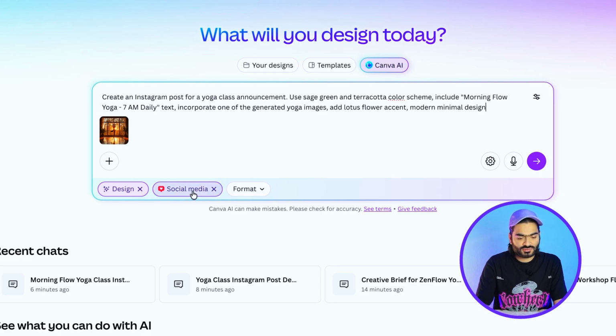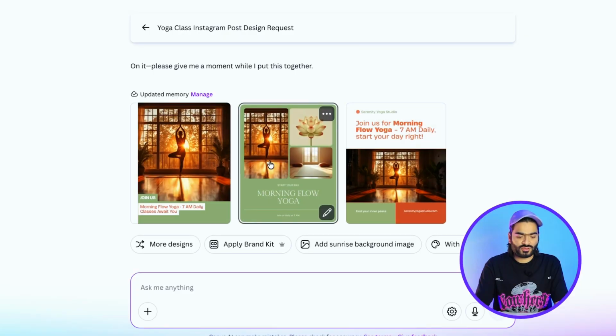So I'm just selecting the social media and format. I'm selecting this Instagram post and hit submit. So it will generate amazing designs for me. If you have the brand kit, you can also select the brand kit to generate consistent on-brand designs. So as you can see, we have these amazing designs.